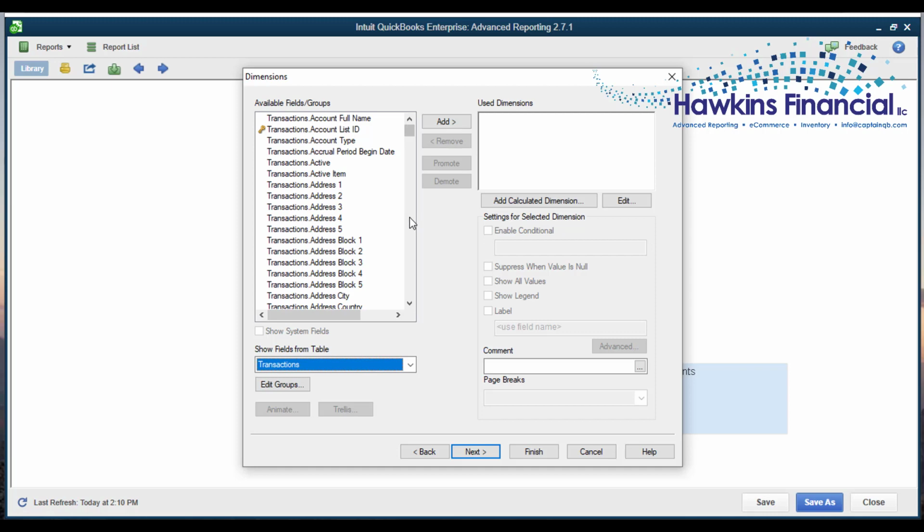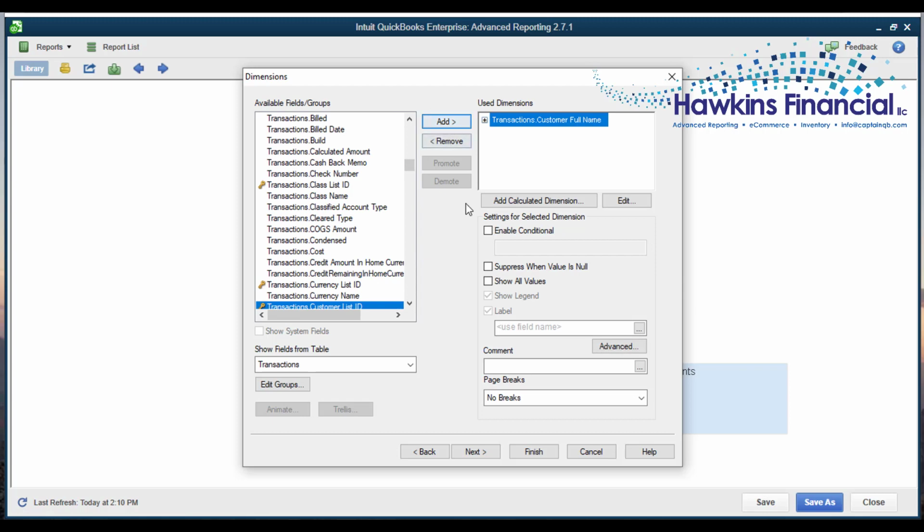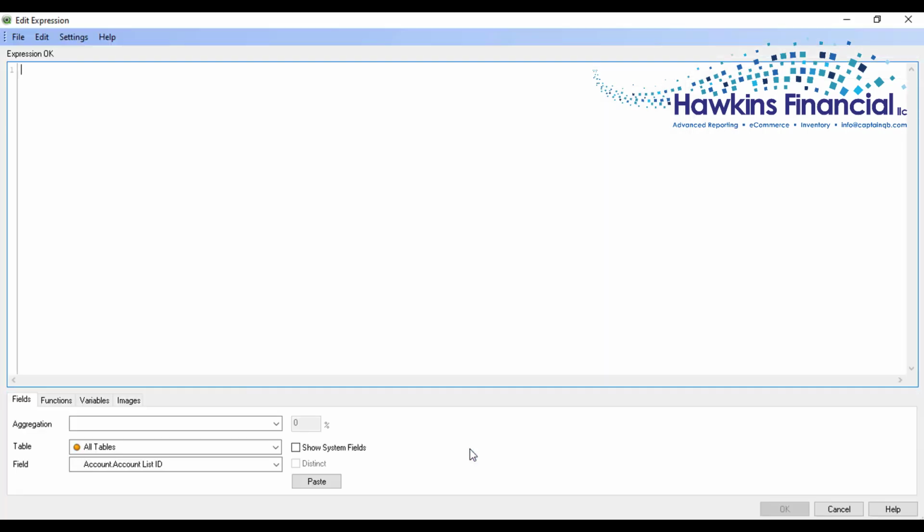So I'm going to scroll down here until I get to Transactions.Customer Full Name. I'm going to click on it and then click Add here. It's going to be simple at first, so let's just go to Next. And then we get to the edit expression box, and this is generally where people start to get a little freaked out with Advanced Reporting because there's no real guidance on what you do at this point.